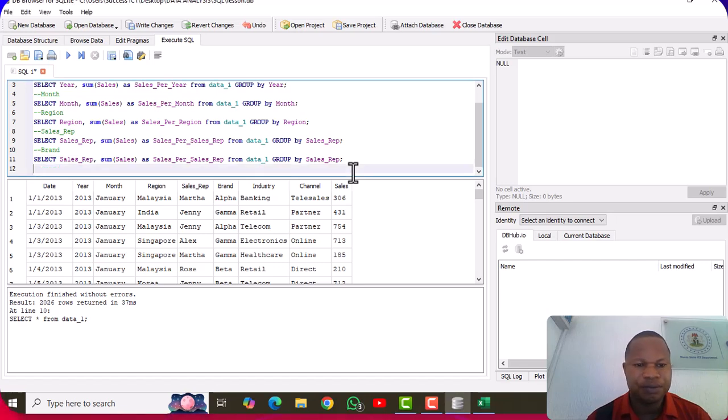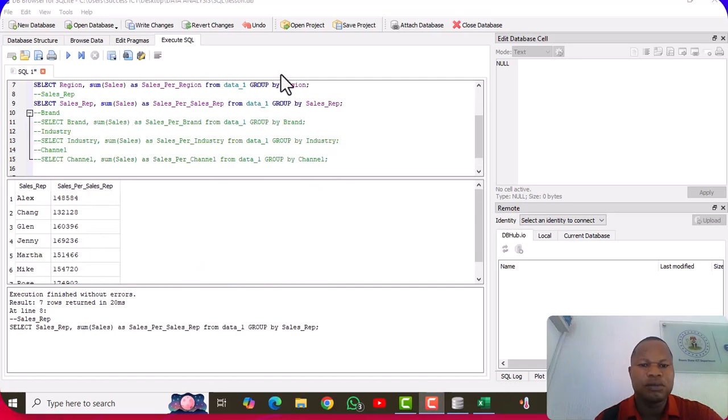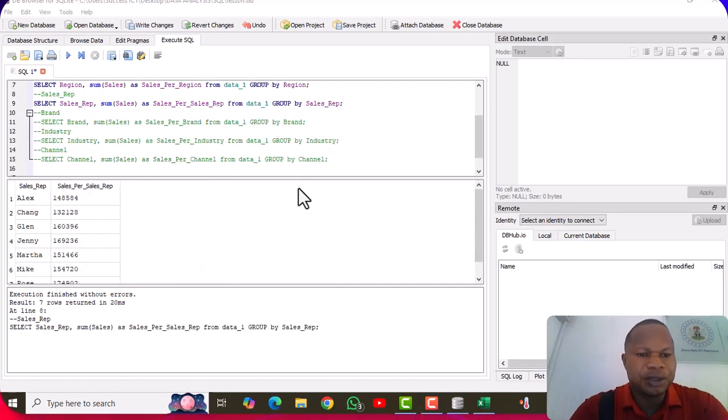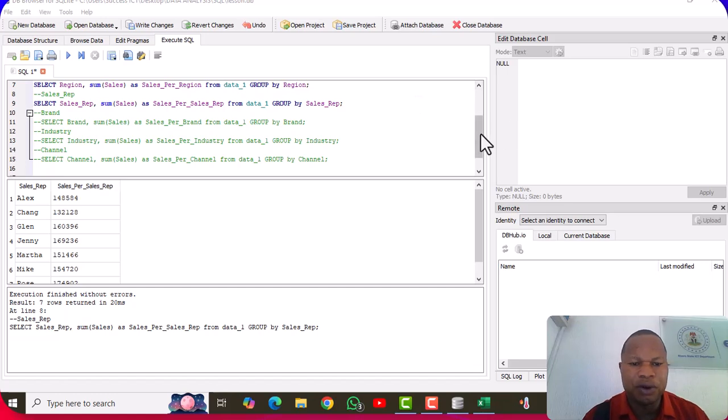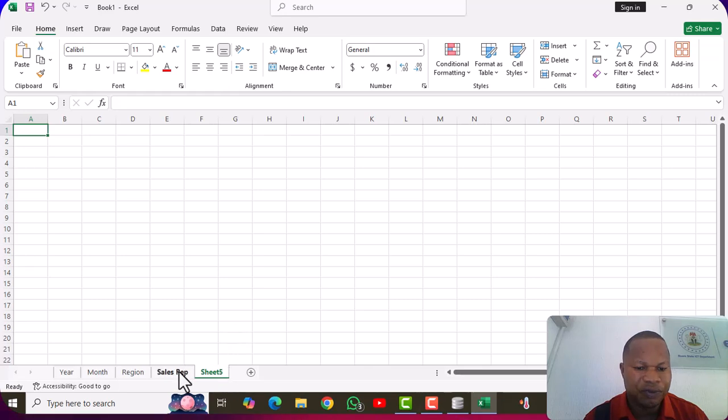Okay, let's continue. For the sales rep, you can see what we are doing. So we are going to do it like that for every other one, for industry and channel. Actually, we're going to do brand, industry, and channel for data summarization. That is how we are going to do it. Now, looking at the data, we have done sales per sales rep, which we have already done.